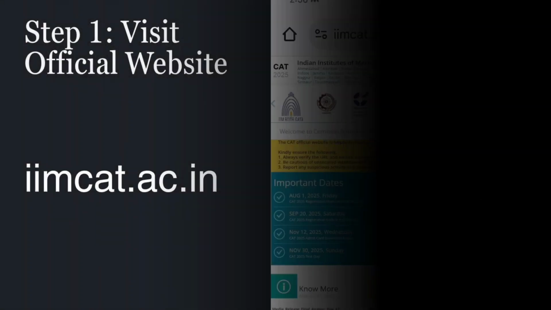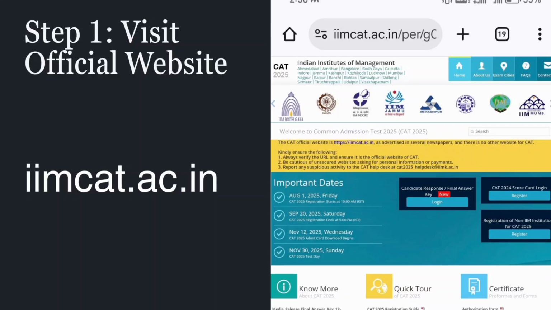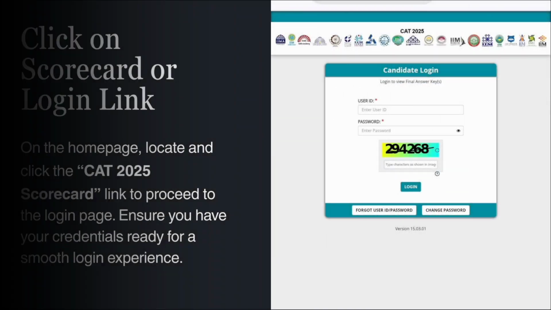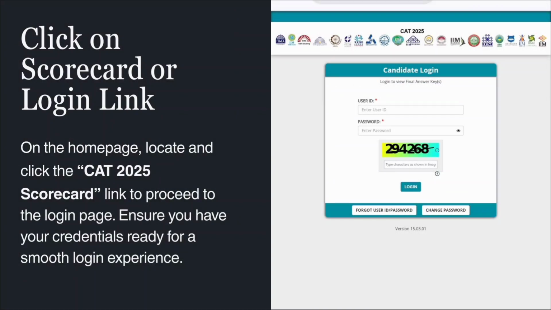So step 1 is visit the official website. Open your browser and go to www.iimcat.ac.in. This is the only official website to check your CAT result. Then step 2 is click on the result link. On the home page you will see a link saying CAT 2025 scorecard or login to download CAT 2025 result. Click on this. Now you will be redirected to the login page.